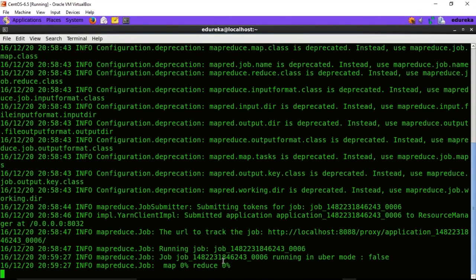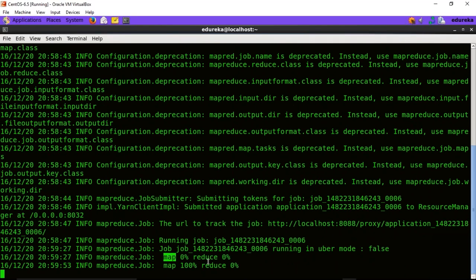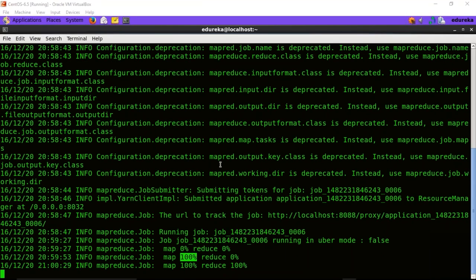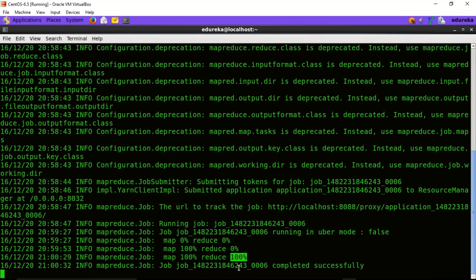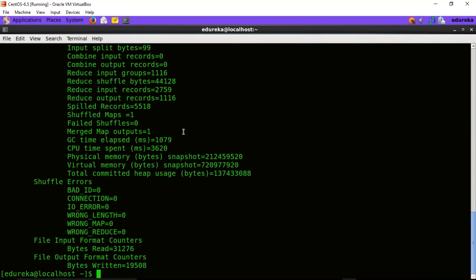So the job has been submitted and the mapper has started to execute. The mapper has finished now, and it will be the reducer which will be aggregating the results now, right? Omar says yes. And the reducer has also finished, and the job has also completed successfully.